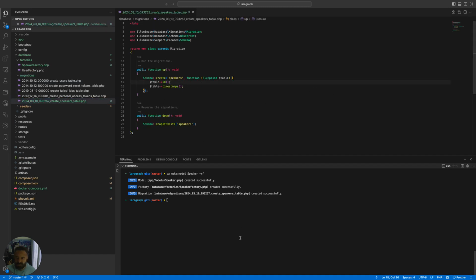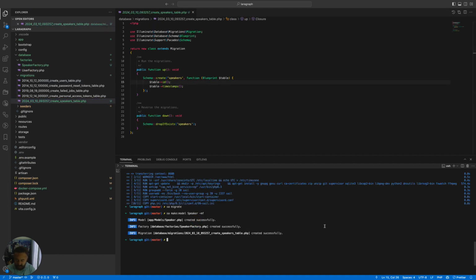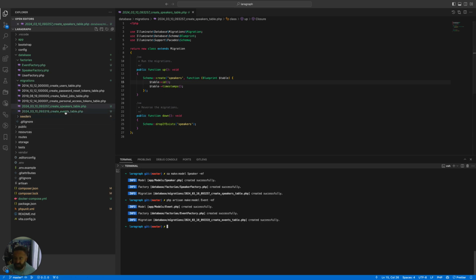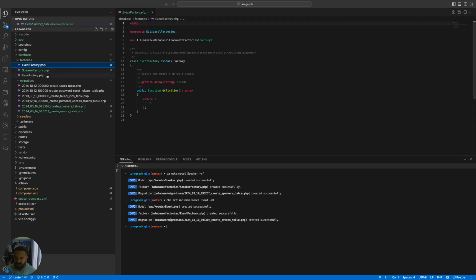We'll populate this first, but before we do that, let's also put together a model. Let's do it with PHP just so that it sounds more familiar, and you can see that's another way of doing it. So make model event -mf, and that would also give you the event migration and the event factory. Everything is automatically sorted, and this is following the best conventions.